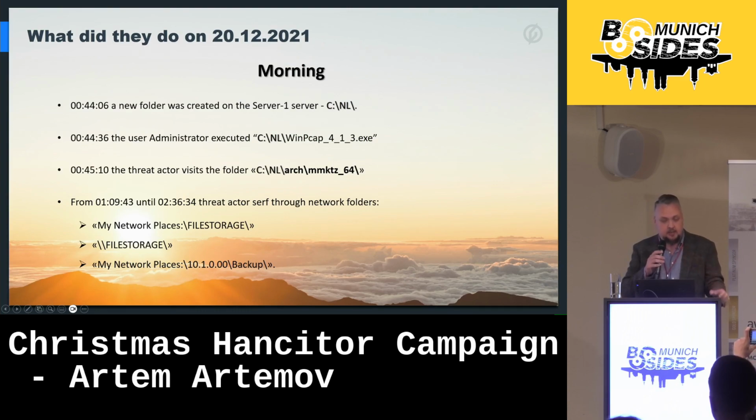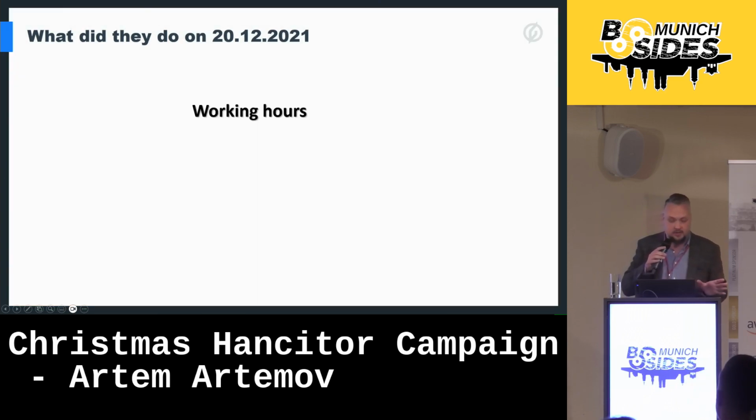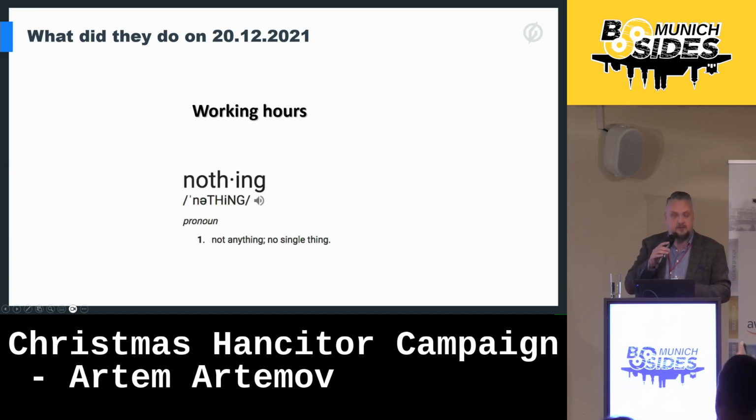The next day, Monday morning, the threat actor created a new folder, CNL. I think because of the language, he thought that it was the Netherlands. So he didn't know that it was Belgium. Then he runs WinBackup, probably to catch some traffic and see what's happening. Then we see Mimikatz. And then he surfed some folders. Through the day, through the working hours, he did nothing.